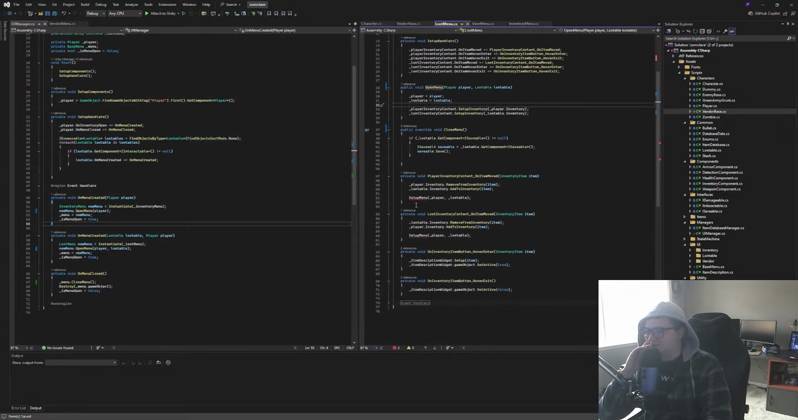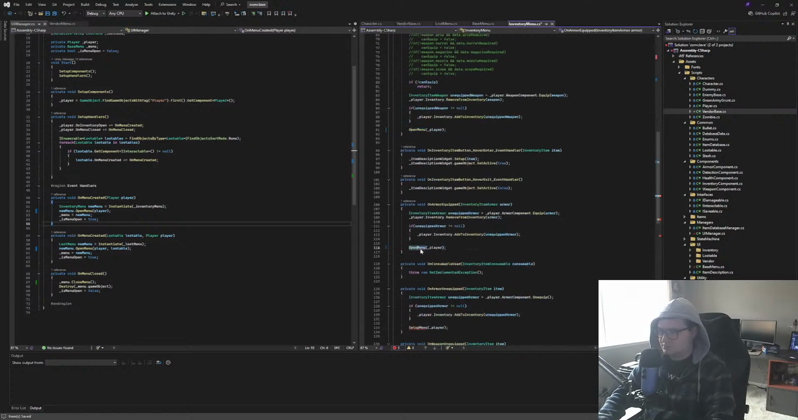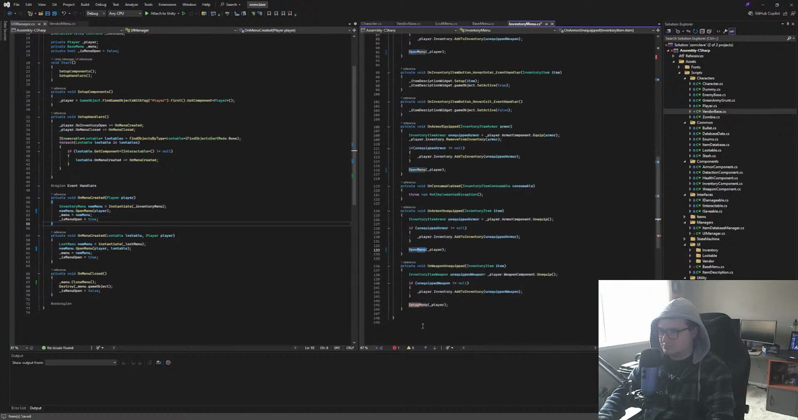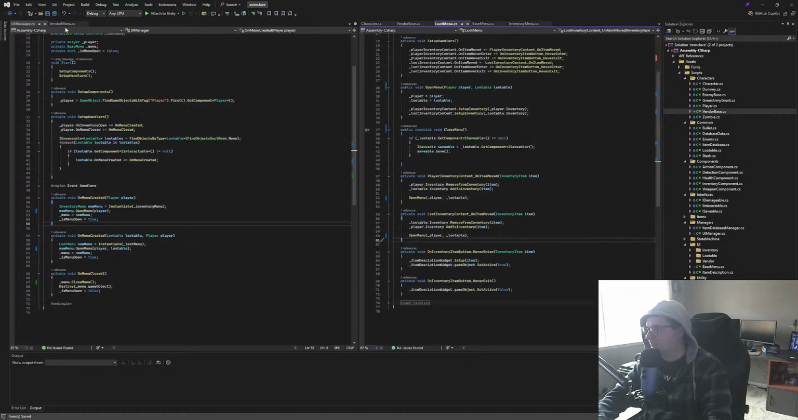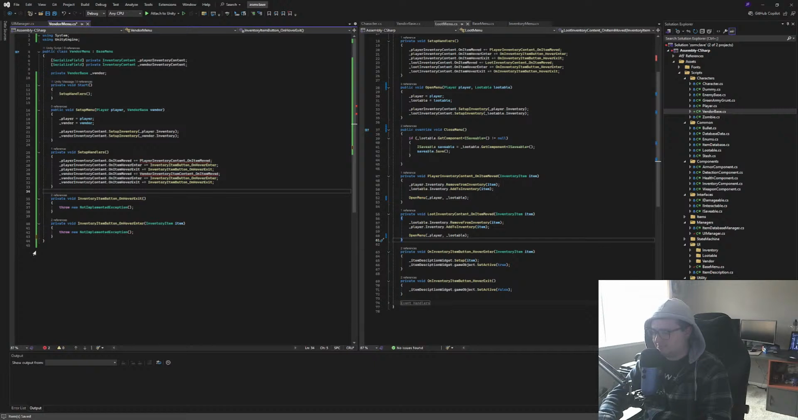Basically. Oh yeah, you need to be open menu now. Inventory menu might need to do that too. Yeah. There we go. Okay. I think I prefer these being up top.